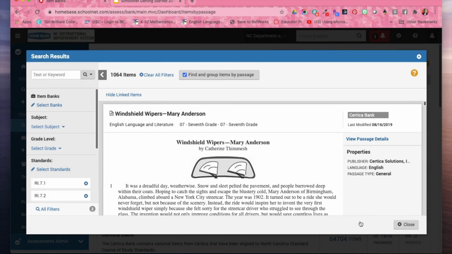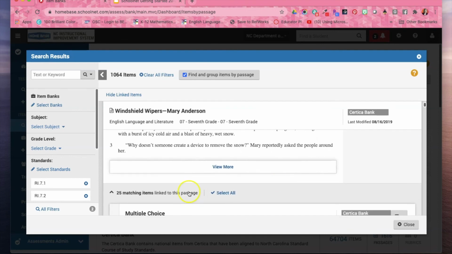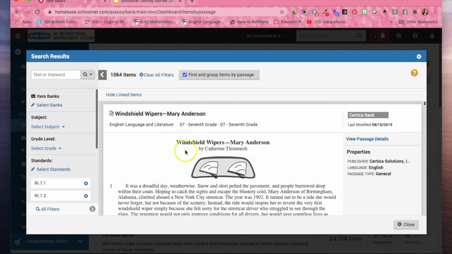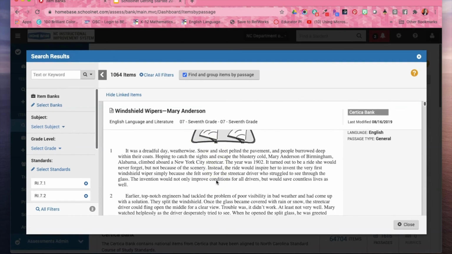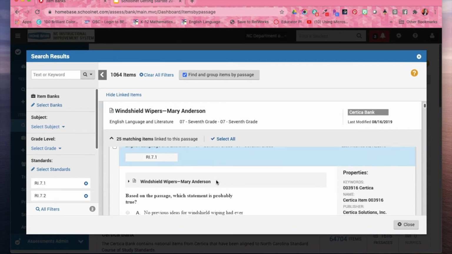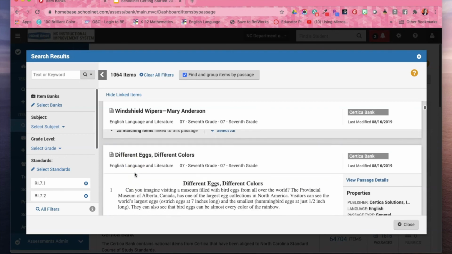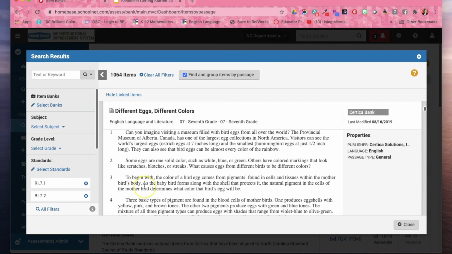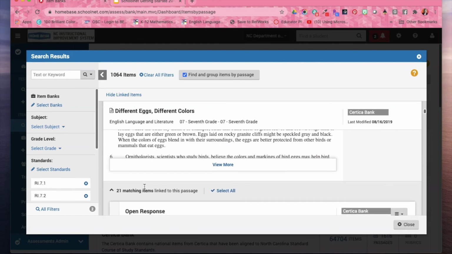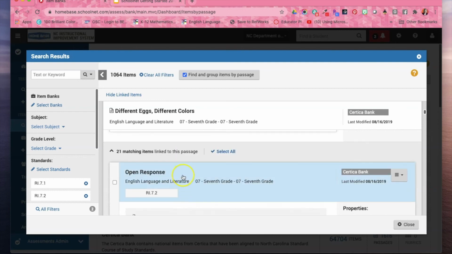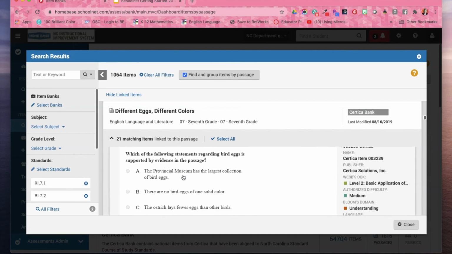And so now it's going to show me passages, and it's going to sort them with passages that have the most items matching the standards I selected, right? So I can go and look at windshield wipers. I'm not sure that's going to be interesting to my students. So, different eggs, different colors. Okay, this one looks better. All right, so I'm going to go and I can look at the different items.